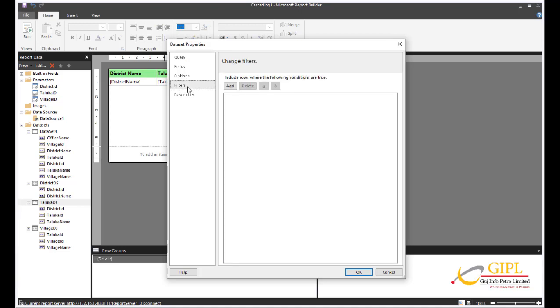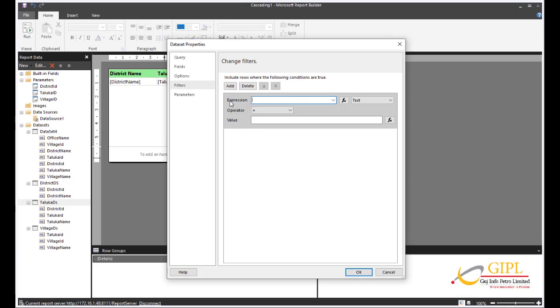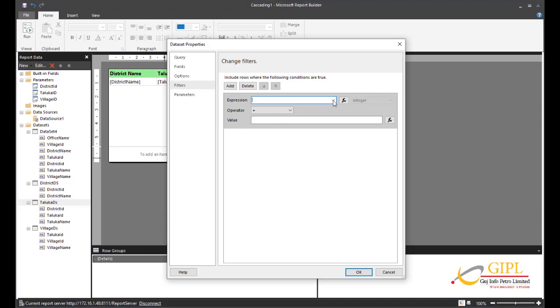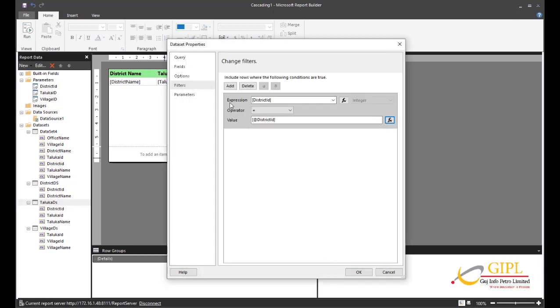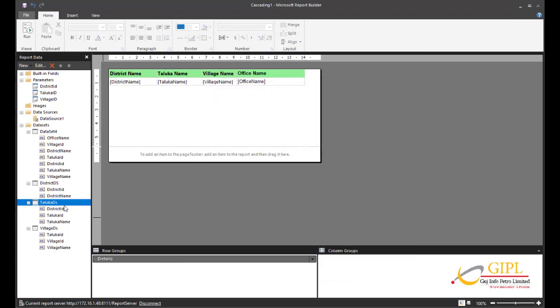Select filters tab, click on add button. It will display below properties, that is expression, data type, operator, and value. Now in expression, select district ID, operator is equal to, and in the value field we will select the district ID parameter which is passed by selecting district ID. Click OK. So our filter is created on taluka dataset.